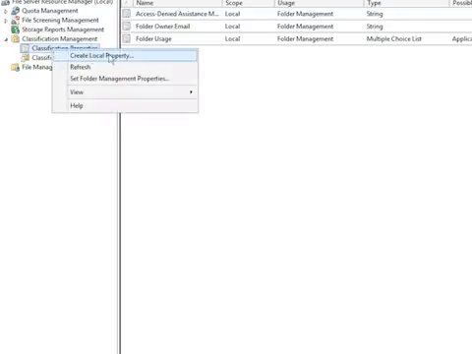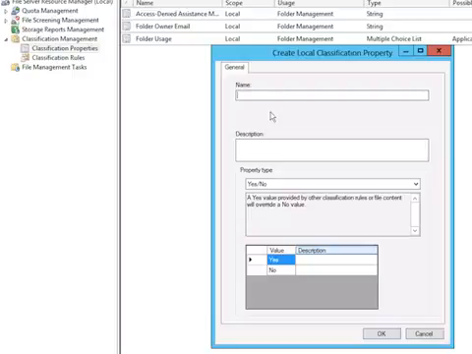So I'm going to create a local property, and I'm going to just call this confidential. All right, just simply confidential. That's a property. I'm creating a new property essentially for the files on this server. And I'm going to say it's a yes or no type property. Okay, there's a lot of different types, but right now we're just going to call this yes or no, meaning it's kind of an on or an off. Either it is or is not confidential.